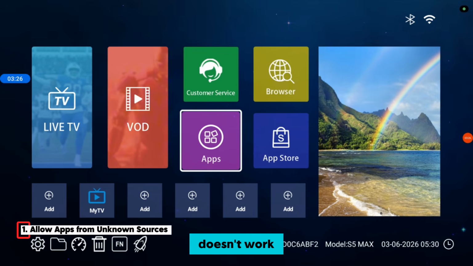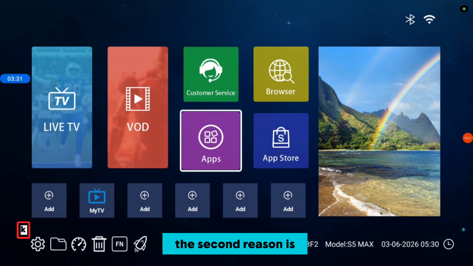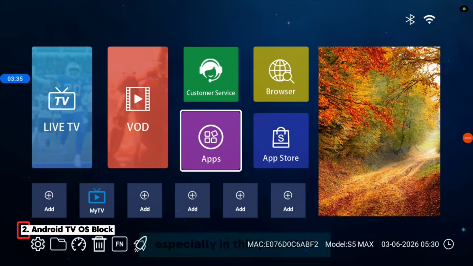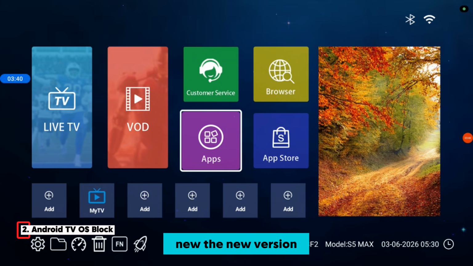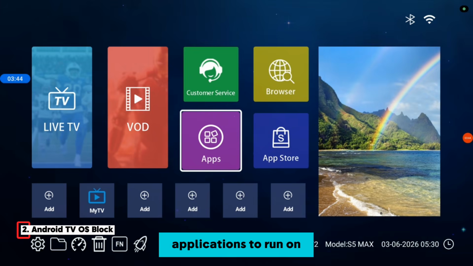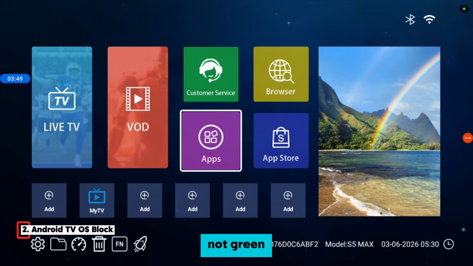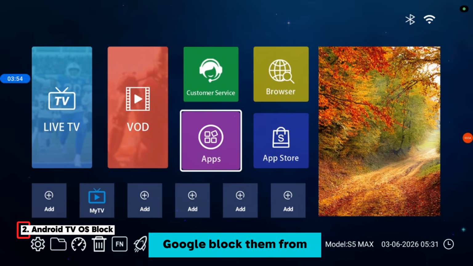Now, if that option doesn't work, then this is another reason why you are unable to install applications. The second reason is that Google is blocking lots of applications, especially in this year 2026. They rolled in a new version of the Android operating system that doesn't allow most applications to run on your Android TV, especially applications that are not great. So they have applications that they have suspicions about. Google blocked them from being installed to your Android TV.